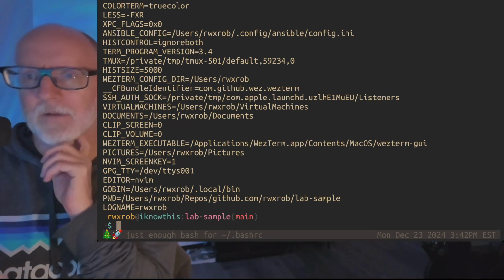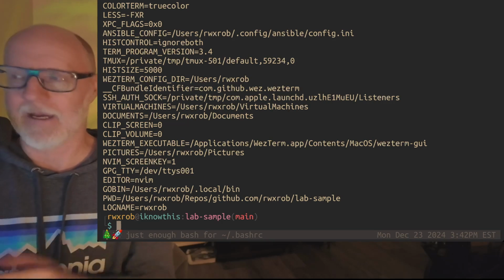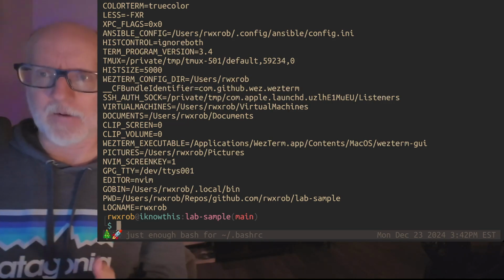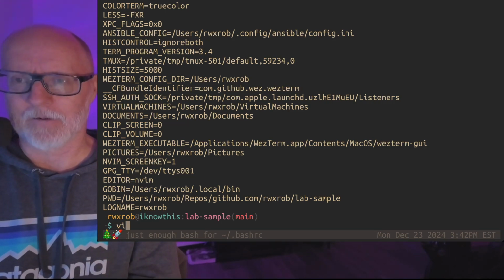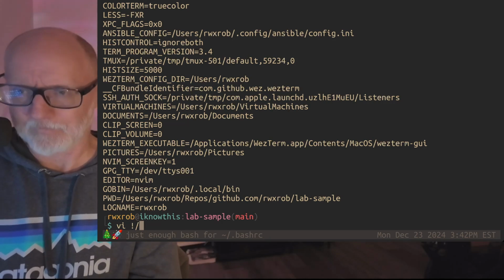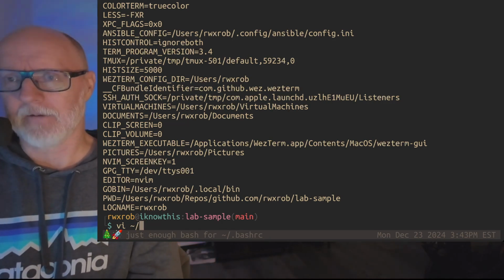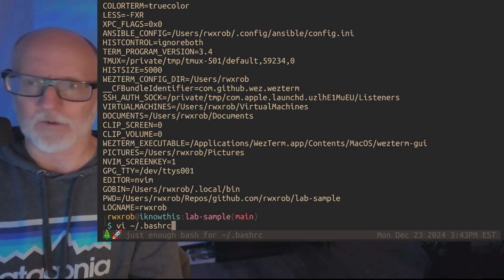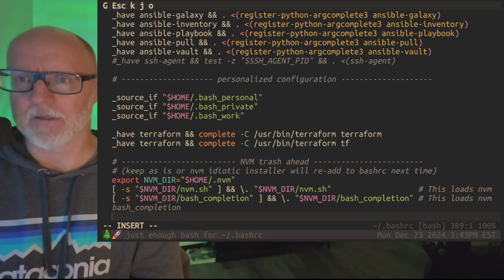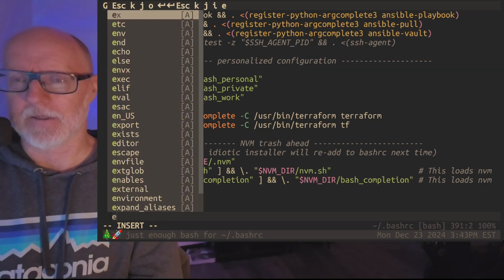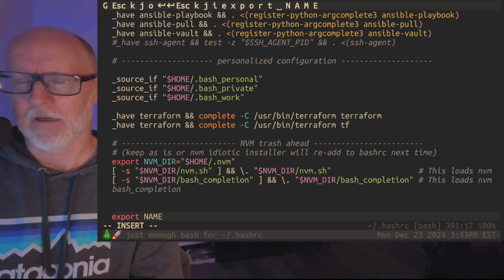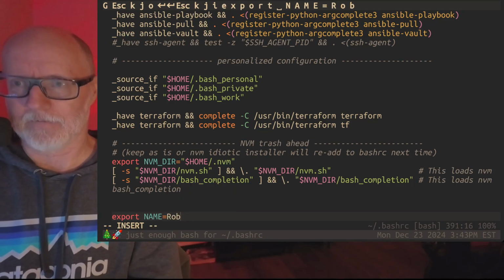So if I was going to make my name permanent and make it so it could be used anywhere, I would put it in my bash RC. So let's actually do that. We're going to actually vi etc.bash RC or bash profile, and we're going to go to the end of it. It doesn't matter what yours says. And then we're going to say export name equals, right, Rob.